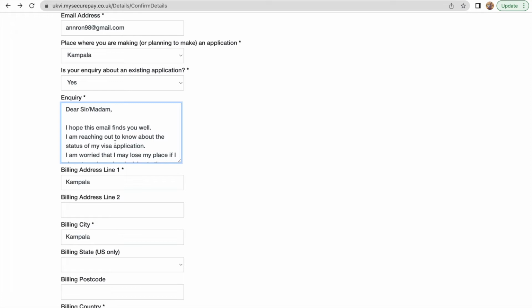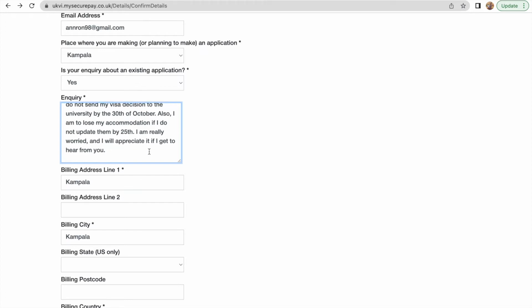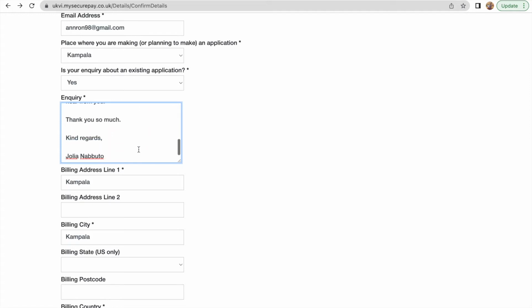Dear Sir or Madam, I hope this email finds you well. I am reaching out to know about the status of my visa application. I am worried that I may lose my place if I do not send my visa decision to the university by the 30th of October. Also, I am to lose my accommodation if I do not update them by 25th of October. I am really worried, and I will appreciate it if I get to hear from you. Thank you so much. Kind regards.